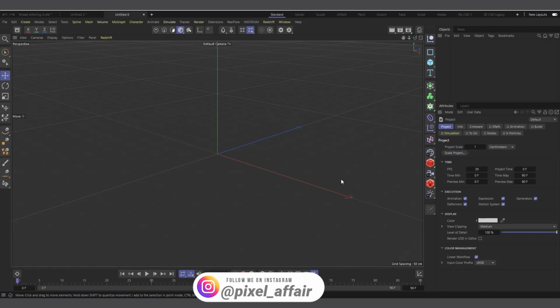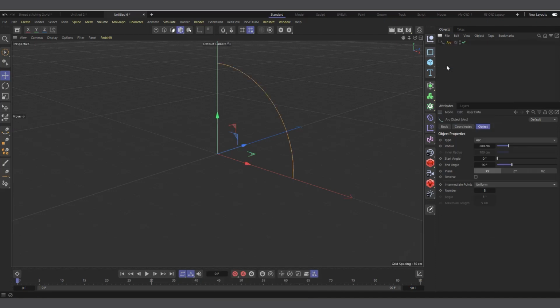So let's first go ahead and create our thread. So I'll come into my splines and I'll choose an arc. So we are going to use the arc to create our thread, right? And you can see in the arc down here, we have the start angle, so we can animate the start angle. We are actually going to animate the end angle, but I'll set the start angle to, like, say, -5, right? And now let's start animating our end angle.